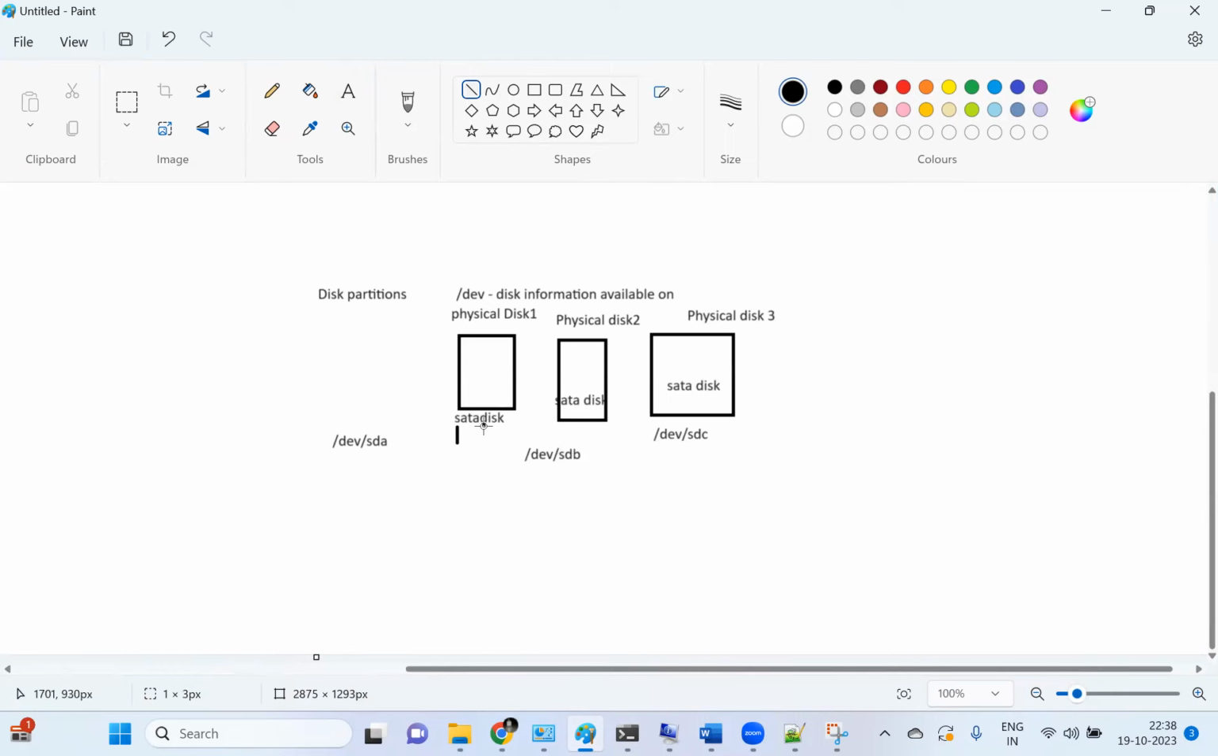So this is physical disk one, and the naming convention should be A. The second is B. The third is C. So the first hard disk is A, the second hard disk is B, the third hard disk is C.